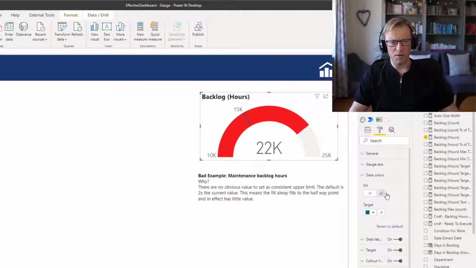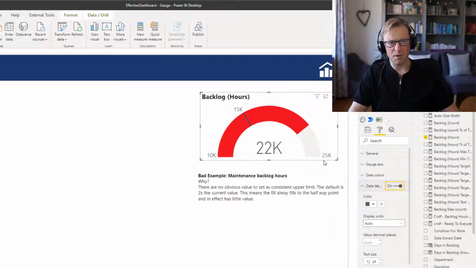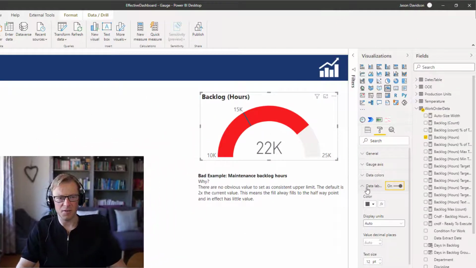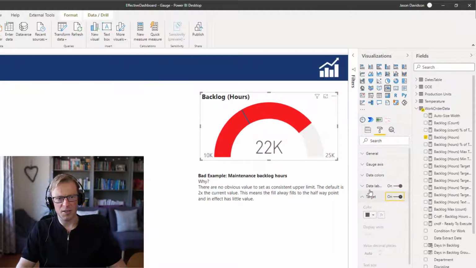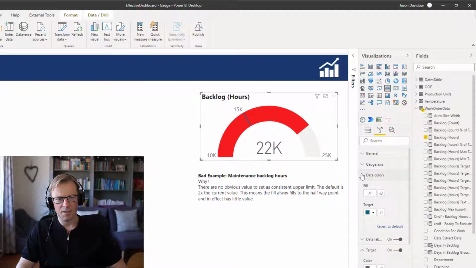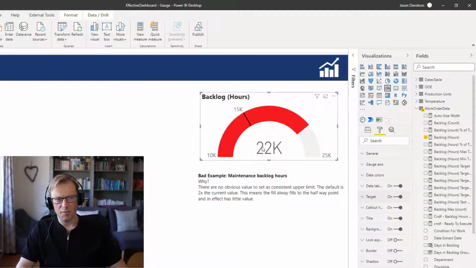Now each of those, whenever you see one of these FX buttons, each of those options is available for the target as well, so we can configure the target. We've got the data label, which is, if I switch that off, just the minimum and maximum values here, and again they can be configured using conditional formatting. We've got the target, which is actually the target label here rather than the target line. So the target line is actually this value here. Let me just put that to white. Okay, so that's the target line is there, and then the target value is here under target, and then we've got the callout value there.